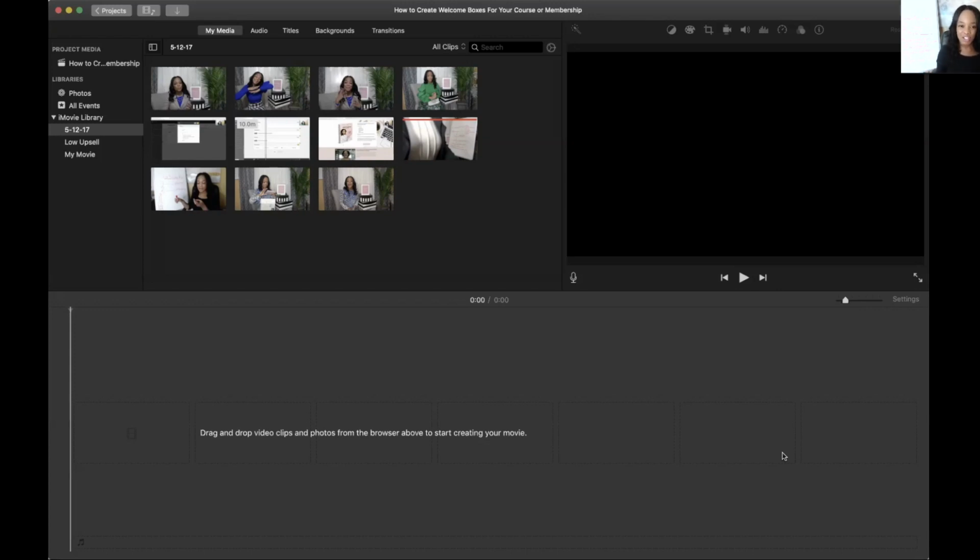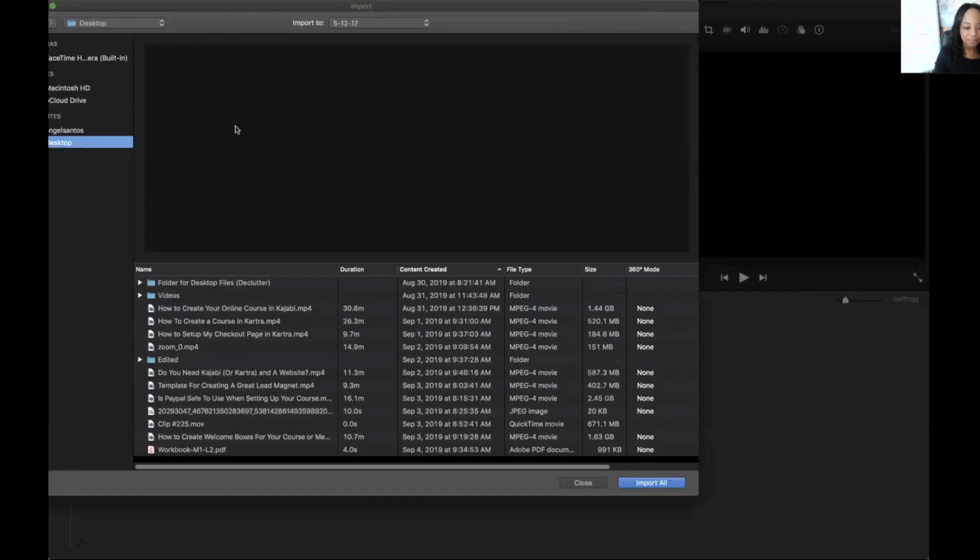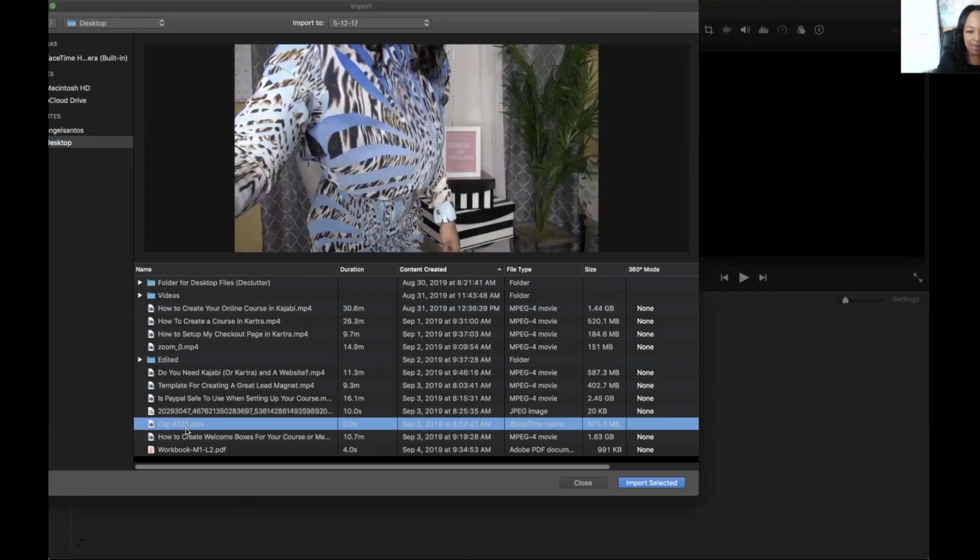So this is how I start. You come into iMovie, and there is a downward facing arrow in the menu. When you hover over it, it'll say import video from camera or folder. So that's what I'm going to do. I'm going to click that button, and this screen is going to pop up, and I am going to navigate to a video that is unedited.